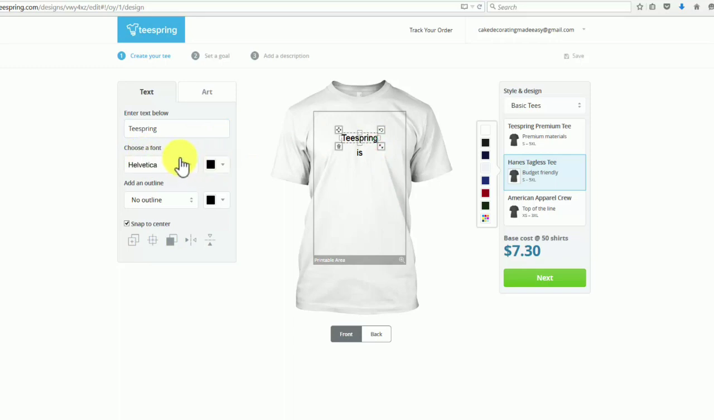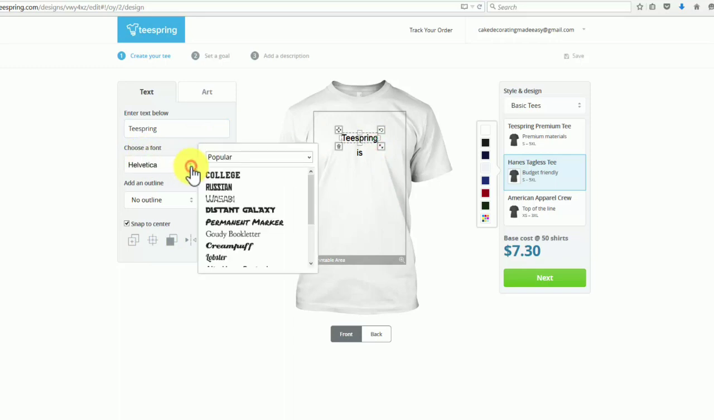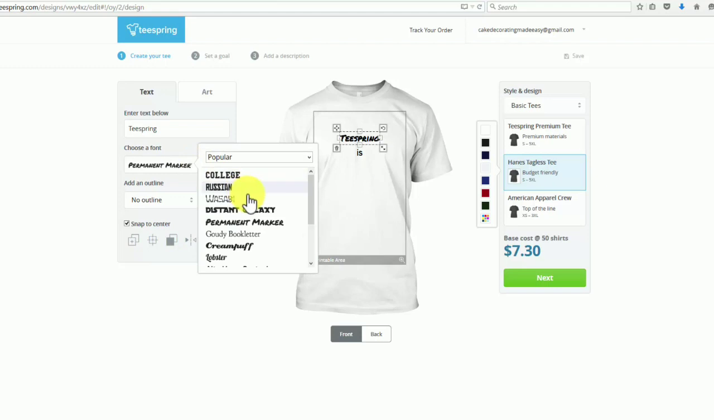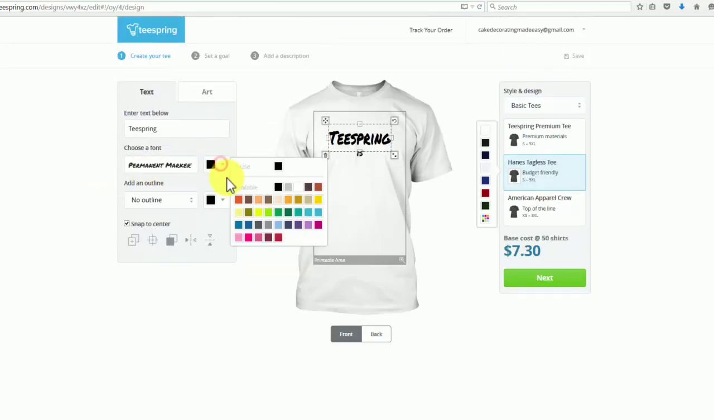Choosing a font. Typography plays a critical role in creating an exciting t-shirt campaign. The font you choose determines how your audience reacts to your designs. When choosing the font to use for your t-shirt designs, consider your purpose and mood. This section also allows you to choose a suitable color for your font.